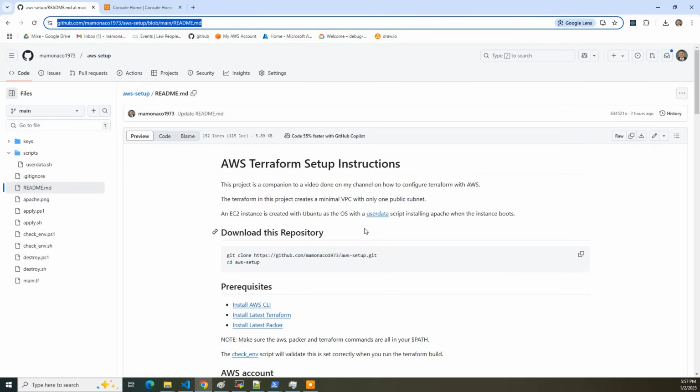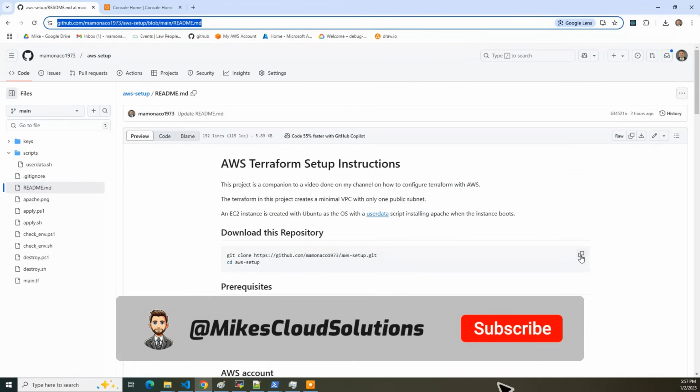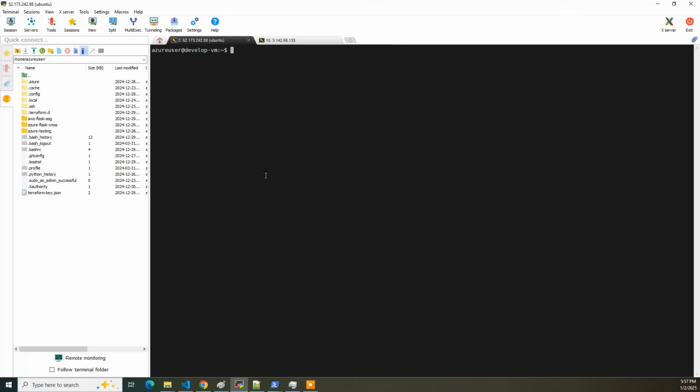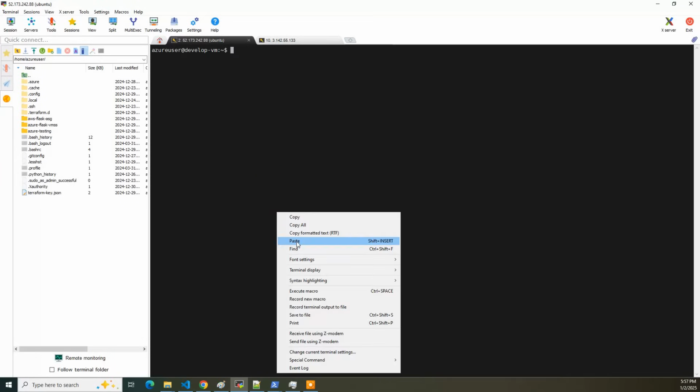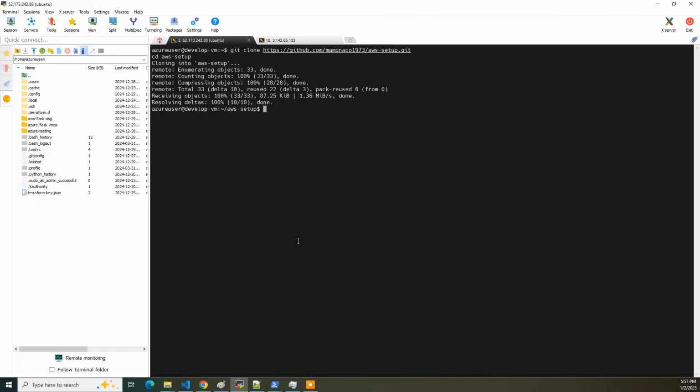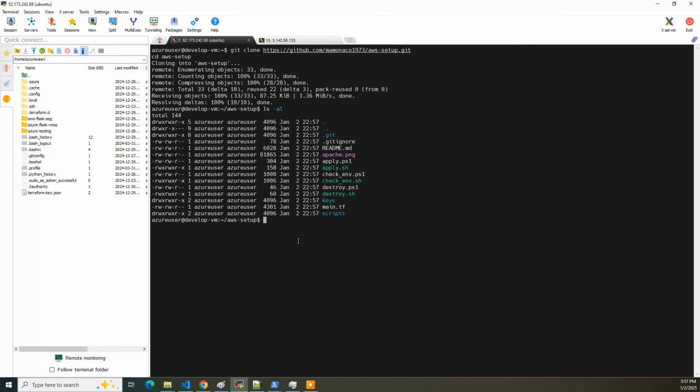First thing we want to do is clone this repository, download this repository. So I have some code in here you can just copy. I have a simple Ubuntu environment, and I'm going to paste that in there. And you will see it will grab it. And there's the project. Okay, so that's the first step.